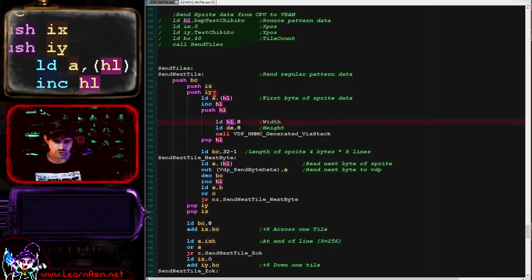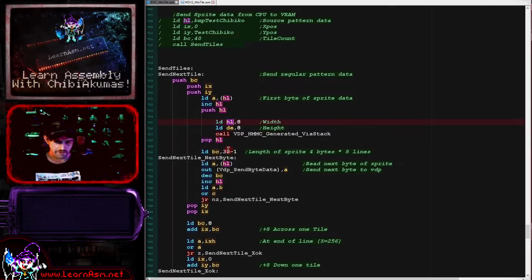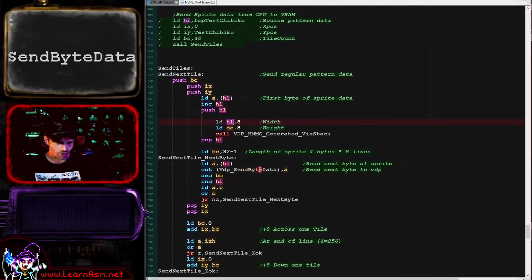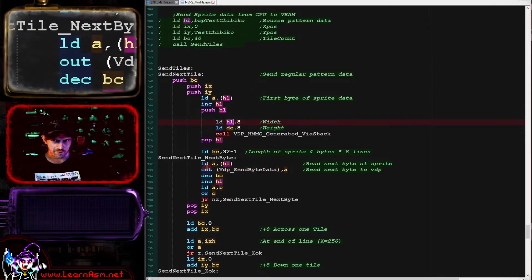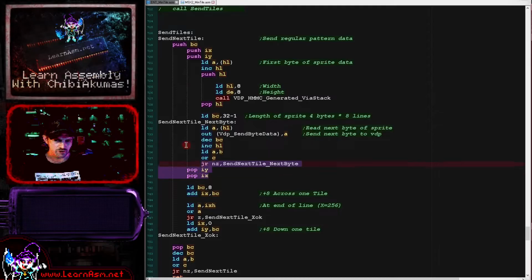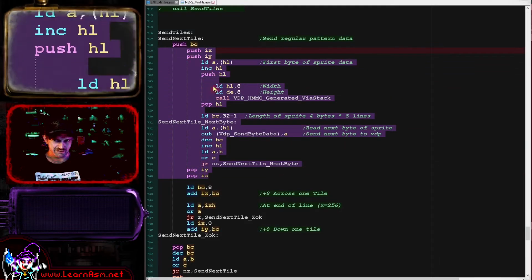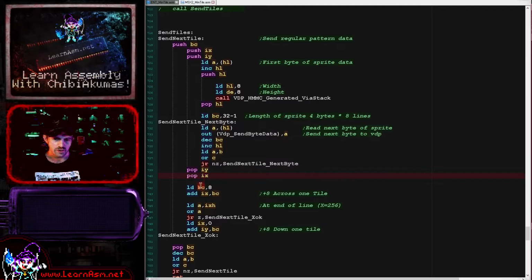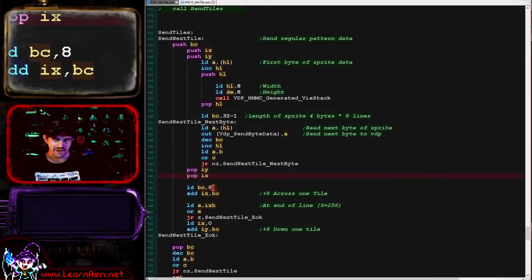However, we've already transferred 1, so we're subtracting 1 here. And then we are sending all of the remaining bytes of our pattern data to VRAM. So that is transferring all of them. Now this is just for a single pattern, just sending a single pattern. So once we've done one tile, we're going to move across. We're moving IX across the VRAM by 8 pixels here.